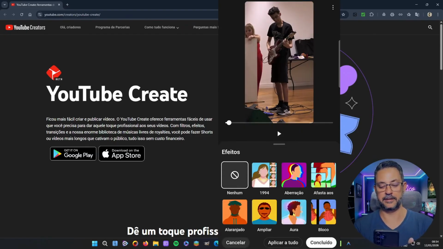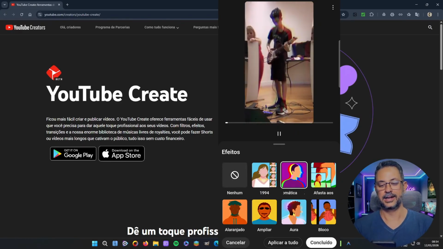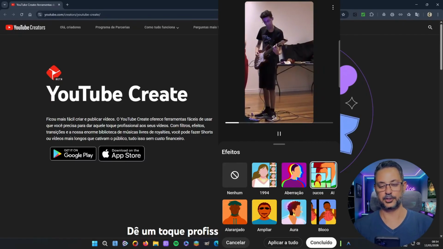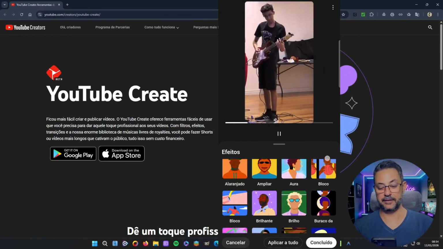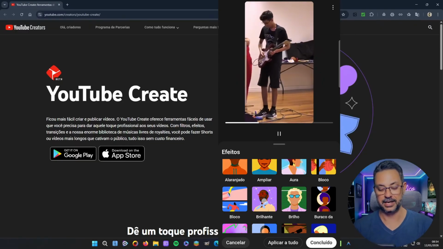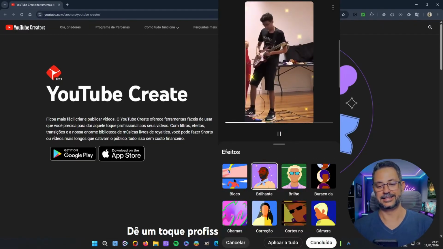Coming back here. Now I have the effects. Look how cool. Check this one out, aberration. When I click, look, it already applies this effect here automatically. Look, zoom out little by little. It's really cool because these are pretty complex effects. And they're available here for free. Let's check out this one. Brilliant. Look how cool. Flames.